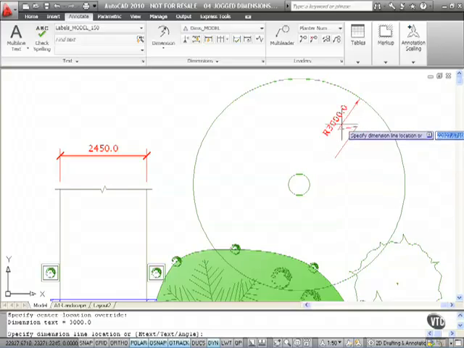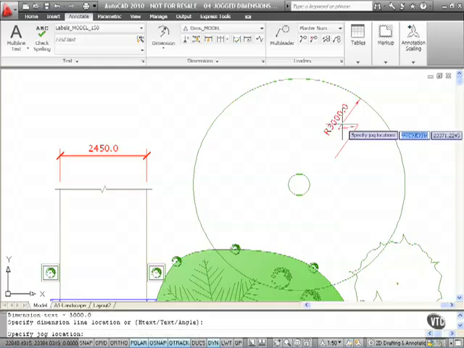So what I need to do is tidy this up. I'm going to move it so that I get my jogged radius about there, and then I can move the jog. Can you see that? So the jog there is in the dimension style and it's at 45 degrees. So I'm going to click there.